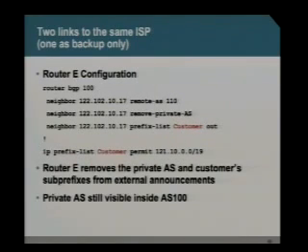Router E, this is just connecting AS100 to the rest of the net. So we've stripped out the private AS there, so remove private AS. And then we've got a prefix list, which includes sending the customer /19 out to the internet. Okay? And that's that one.